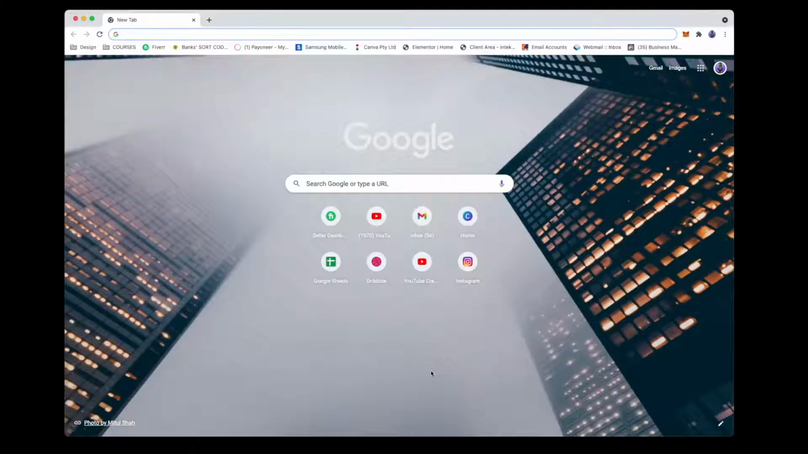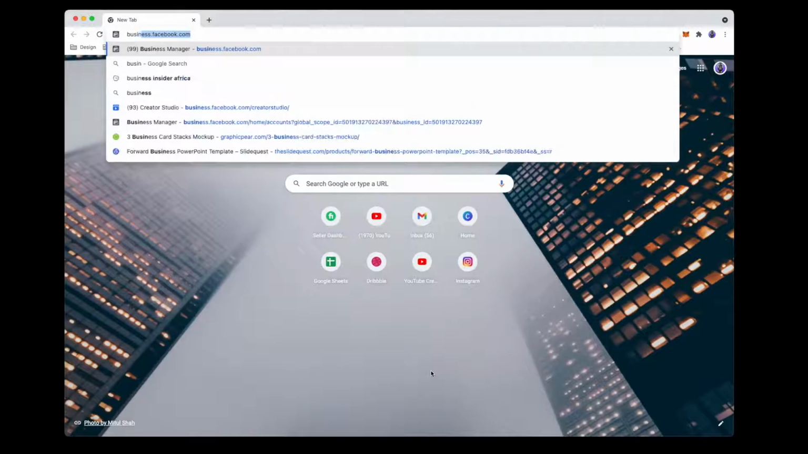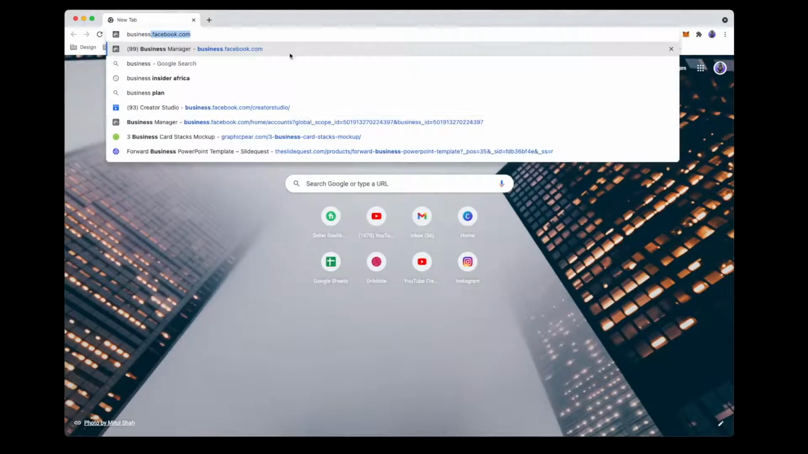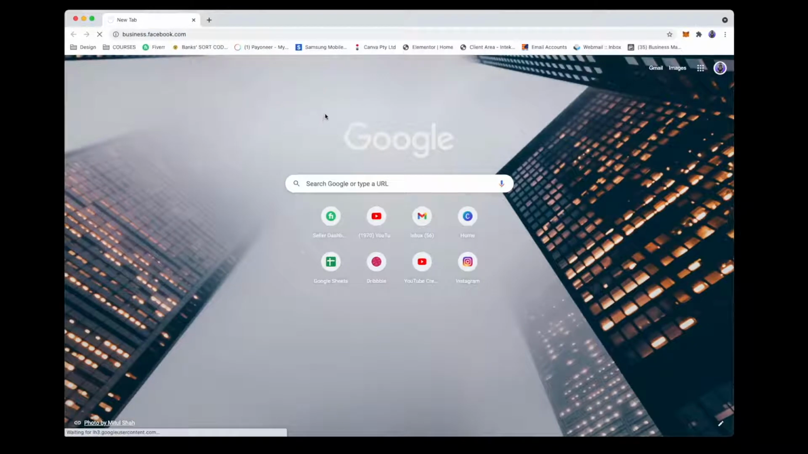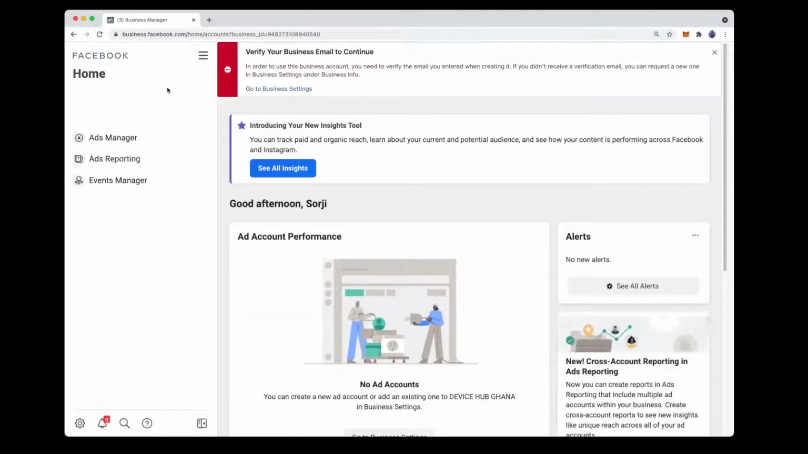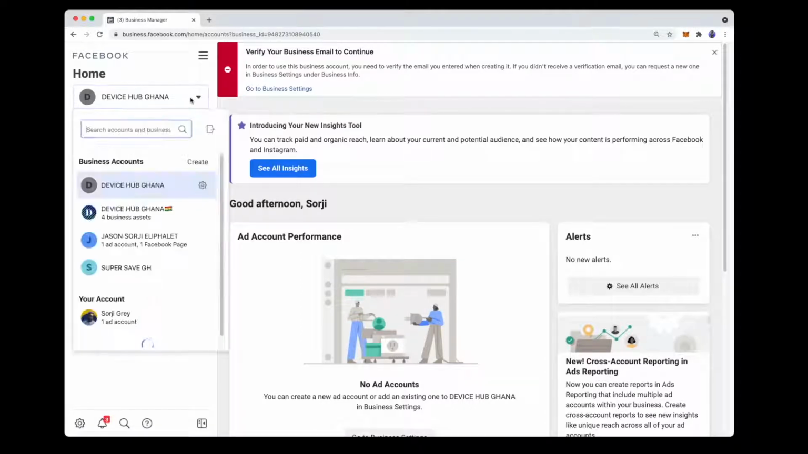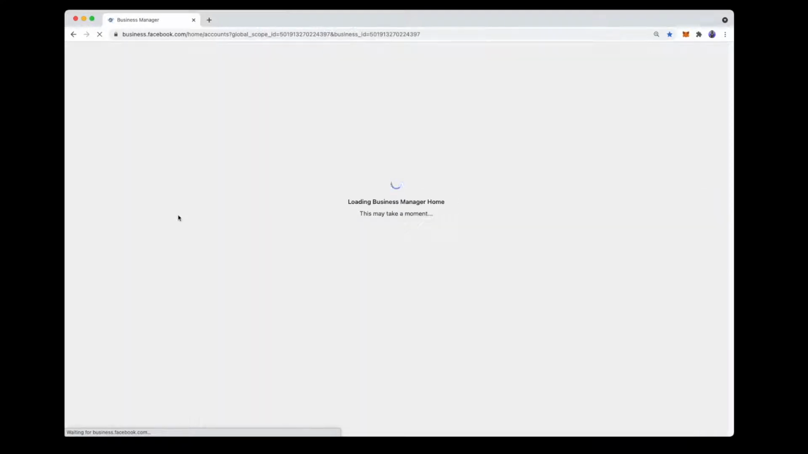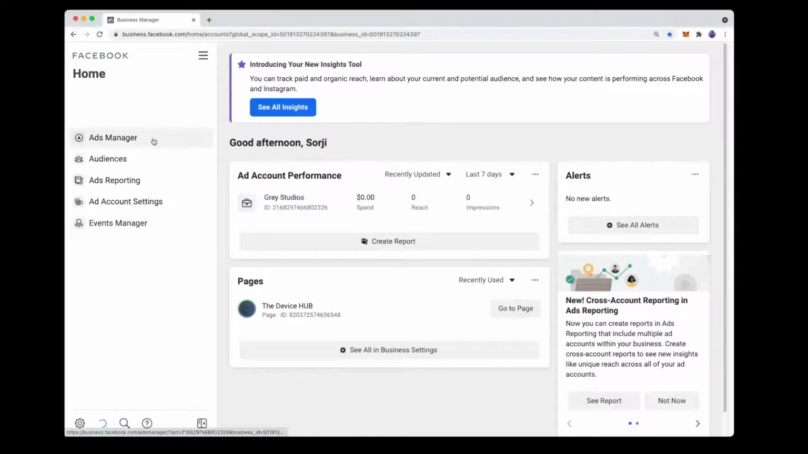To proceed, the first thing you want to do is go to business.facebook.com on your browser. Once we have that opened, you're going to go to the business account you want to run the ads through. So I'm going to click that. It's going to load up. And then we're going to select Ads Manager around the top left corner of the web page.